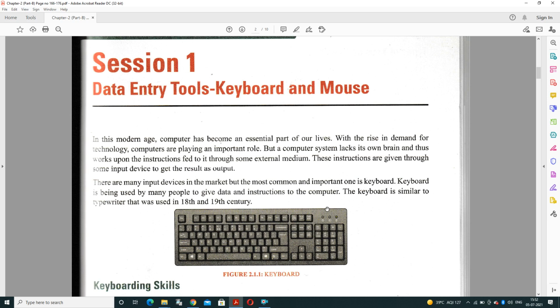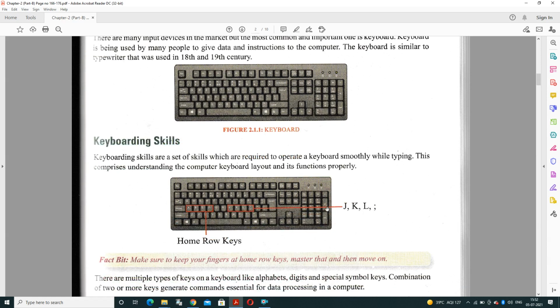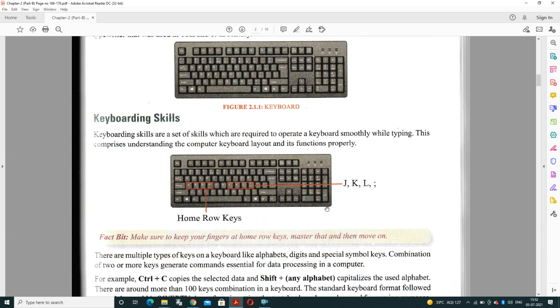These instructions are given through some input device to get the result as an output. There are many input devices, but the most common device is the keyboard. The keyboard is basically used by many people to provide data and instructions to the computer system. It is like a typewriter. What are keyboard skills? Keyboard skills means how to operate the keyboard. Keyboarding skills are a set of skills which are required to operate a keyboard very smoothly while you type. This comprises understanding the computer keyboard layout and its functionality.